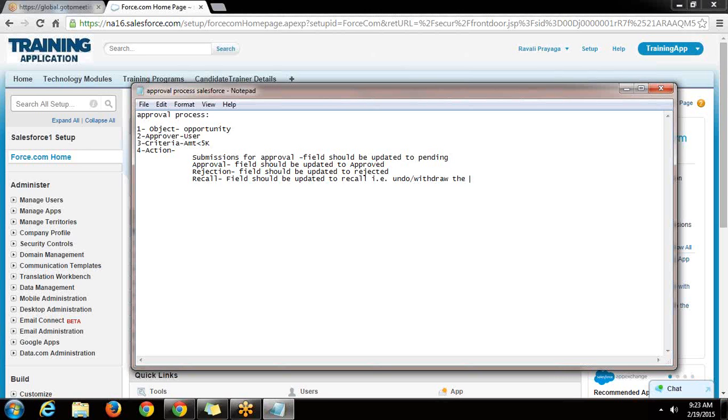Done. Now, because we want to update this field, before I start creating this approval process, I need this field in opportunity. This field does not exist, so there is no approval status field at this point of time, right? So first thing we have to do is go ahead and create a field on opportunity, correct? With the following options. So what should be the type of that field?